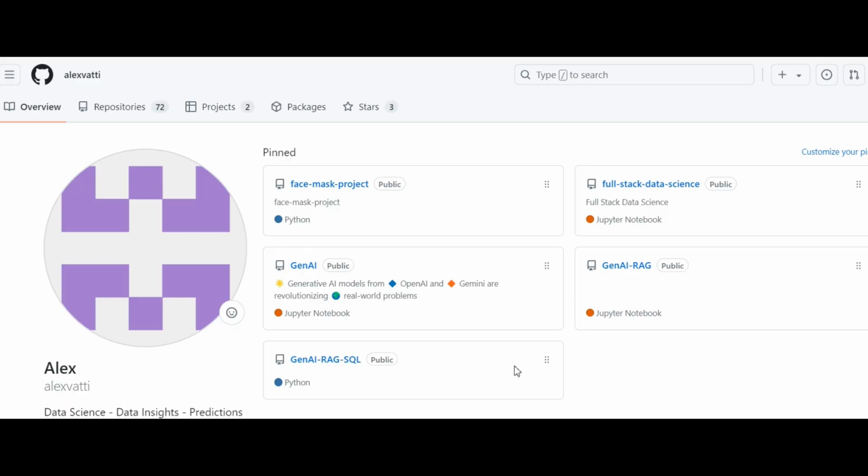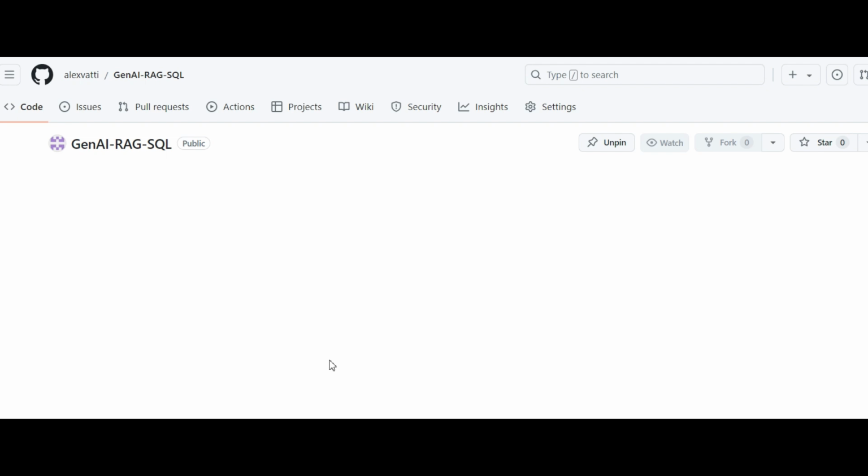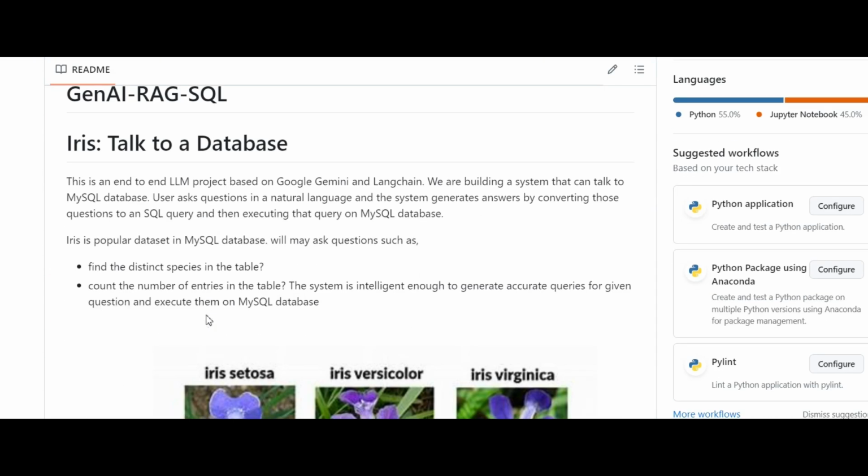Today we are going to see one of the very interesting projects, the GenAI RAG SQL project. You can see it on the screen. This is my Git repository, Alex Vatti. So without further delay, let us click on this one and go to the repository to see what it can do.